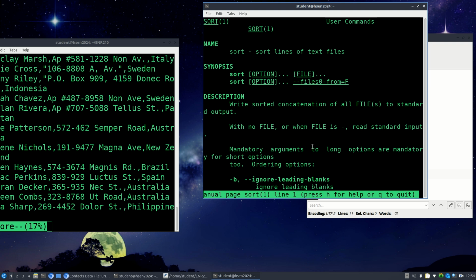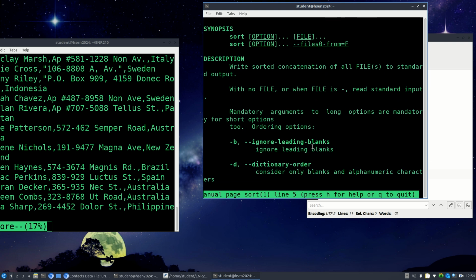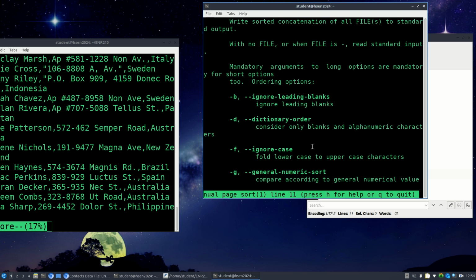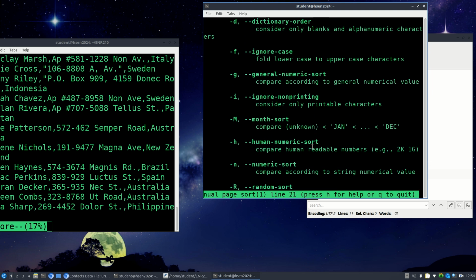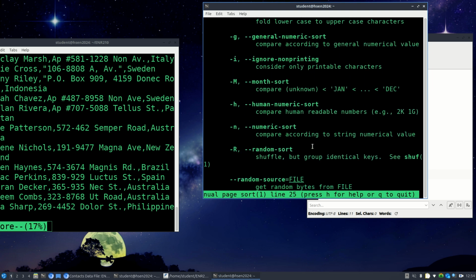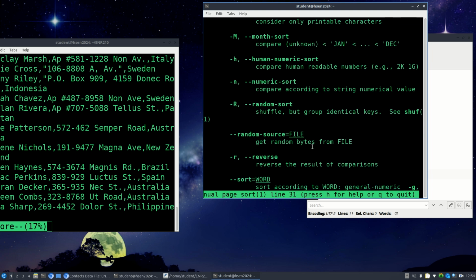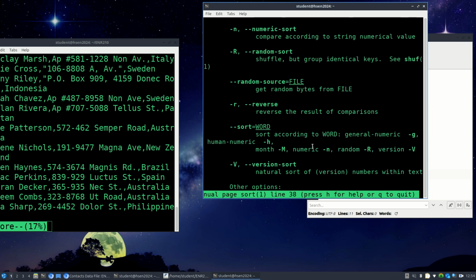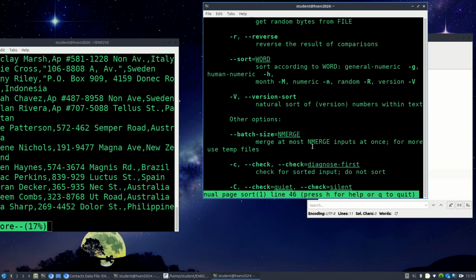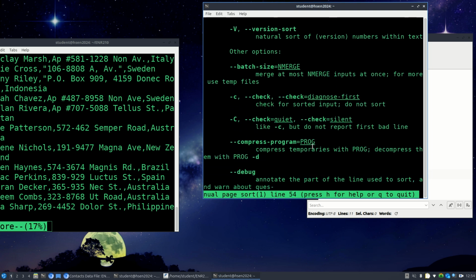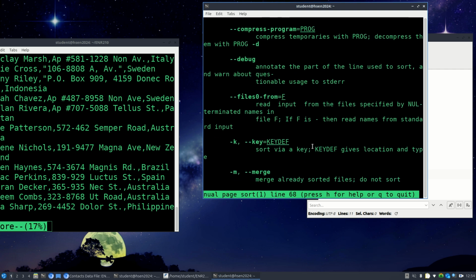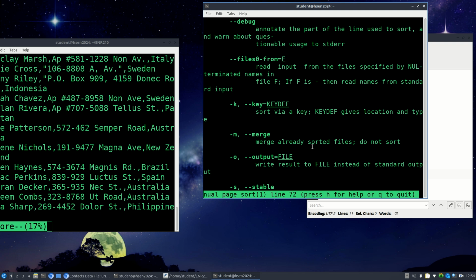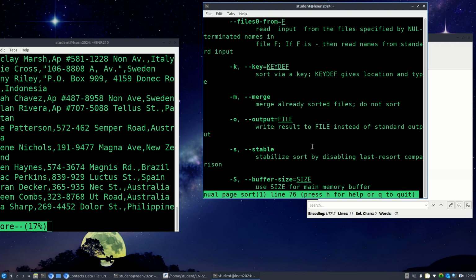For example, ignoring leading blanks. Okay, dictionary order, ignore case. All right, that means that you don't make a distinction between upper and lower case. That's something you can do. All right, random sort, I mentioned that one already. Reverse sort. Okay, that's useful as well. And then there were some other ones I wanted to talk about. Let's see if I can find this. K, okay. Be a key, merge, stable. Okay.